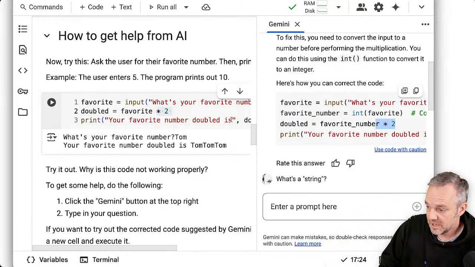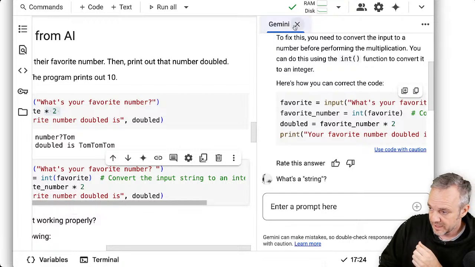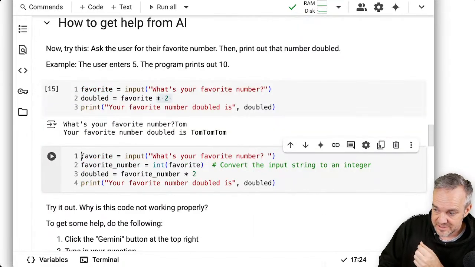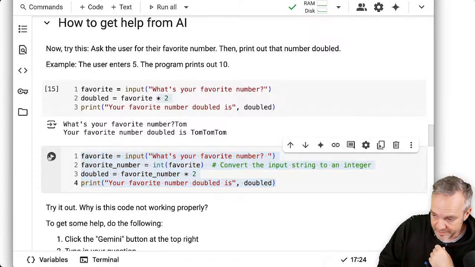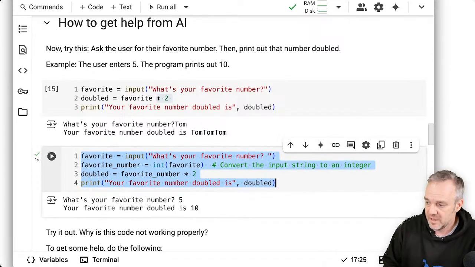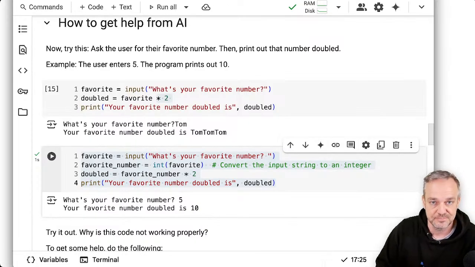So let's actually take that and we can click this here. We can either copy paste it or we can just click this add code cell here and look what we get. I'm just closing Gemini here. This is what Gemini copied into our worksheet. And now I can run this and I can enter 5 and I get the correct answer. Your favorite number doubled is 10.